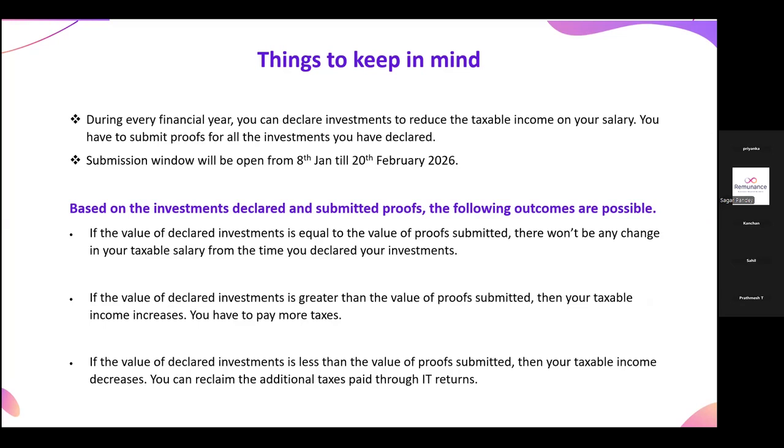The submission window will be open from 8 Jan to 20th February. During this period, you have to submit your actual investment proofs on the Zoho payroll portal. The tax for February and March will be calculated based upon the actual investment proof submitted by you. In January, the tax will be calculated based on the declaration only, but for Feb and March, the tax will be calculated based upon the actual investment proofs submitted.